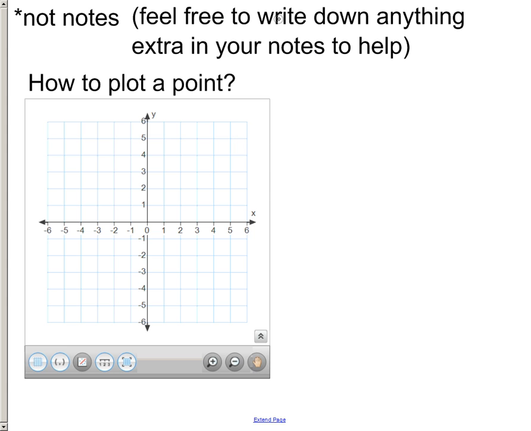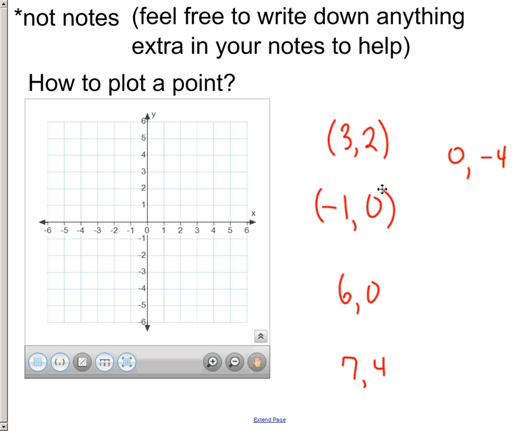Let's see. Let's plot (3, 2), (-1, 0), (6, 0), (7, 4), and let's do (0, -4). Okay, so let's go plot these. Keep in mind that when you write these coordinates, you put a set of parentheses around them, and you separate the two numbers with a comma. So that's important. And now let's go name these. Let's call this one A, call this one B, C, D, and E.